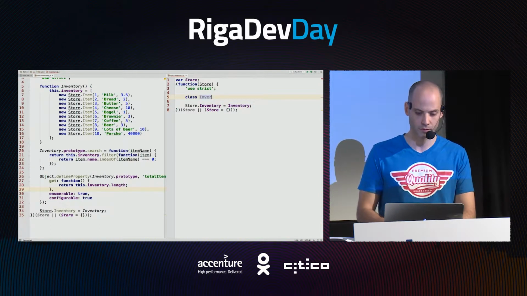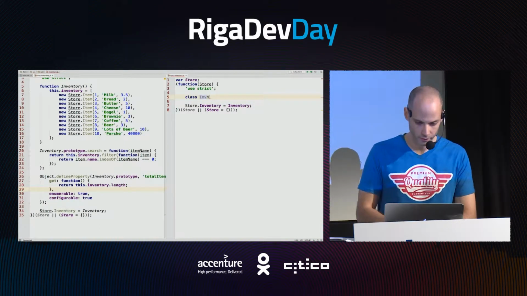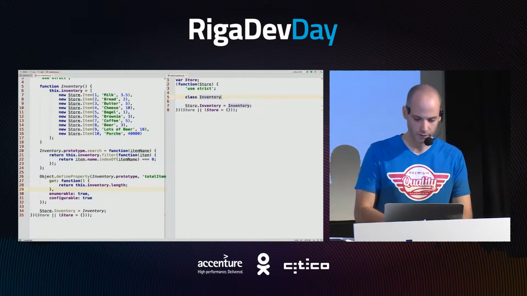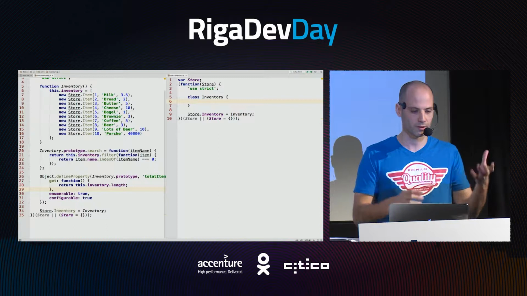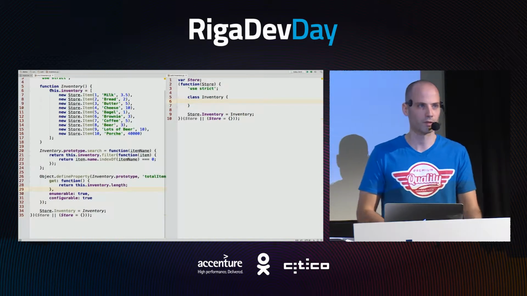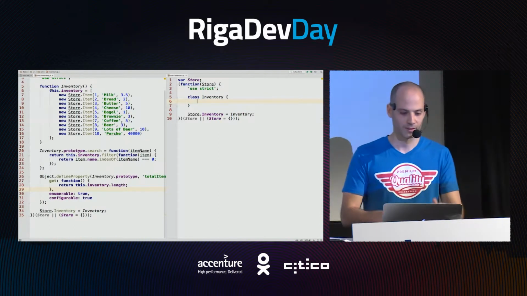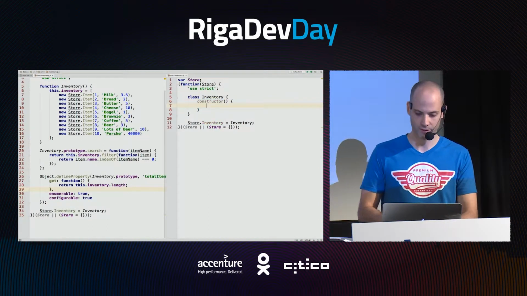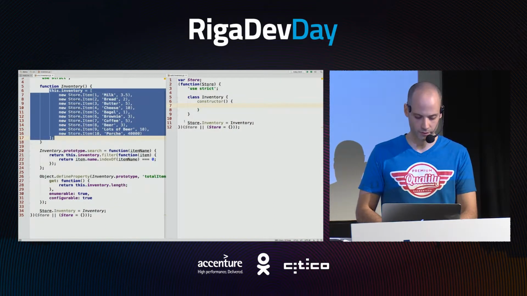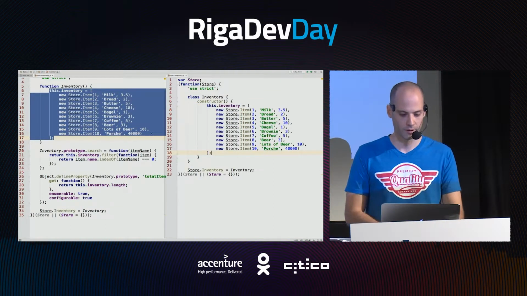We don't want to use the functions anymore because when you look at this, you say, oh, a function, but no, it's a class. So in order to not do that and actually look at the code and understand what it means, we can now just write classes. Let's just copy it here.